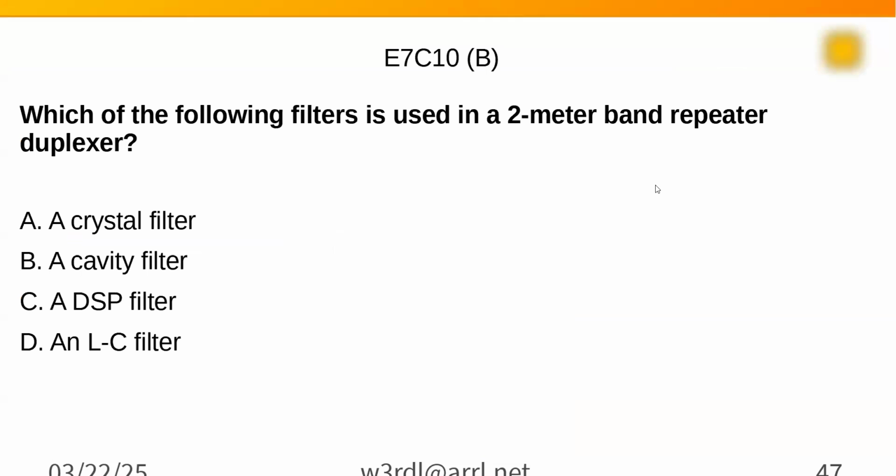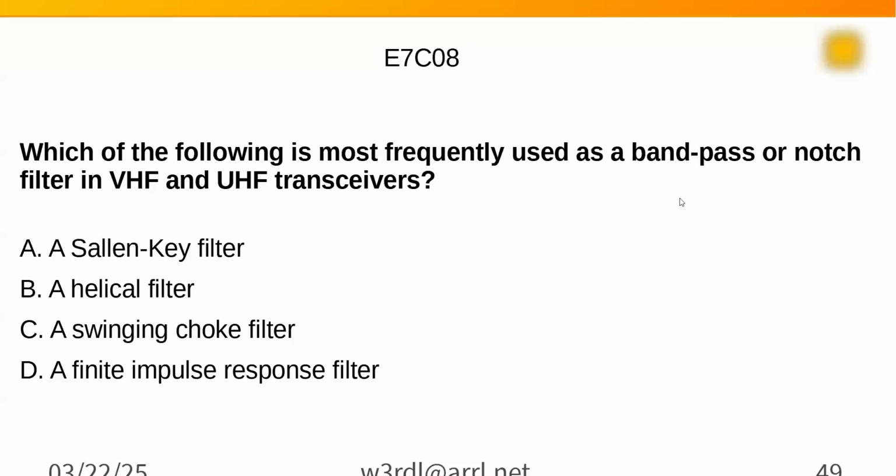Which of the following filters is used in a 2-meter band repeater duplexer? Oh, good old Bravo. Which of the following is most frequently used as a bandpass or notch filter in a VHF or UHF transceiver? Bravo.